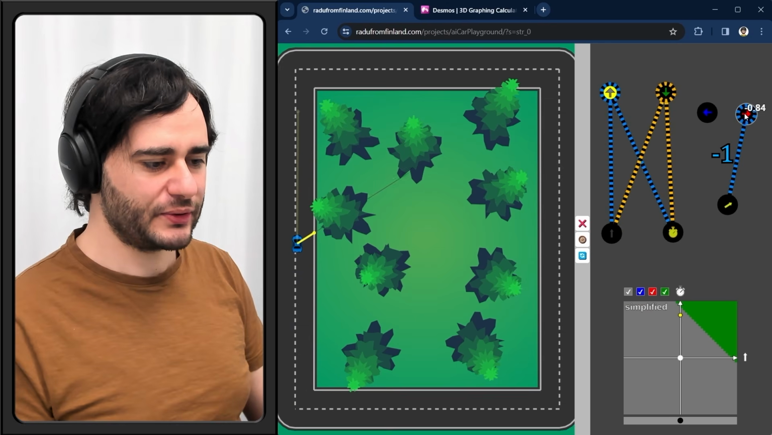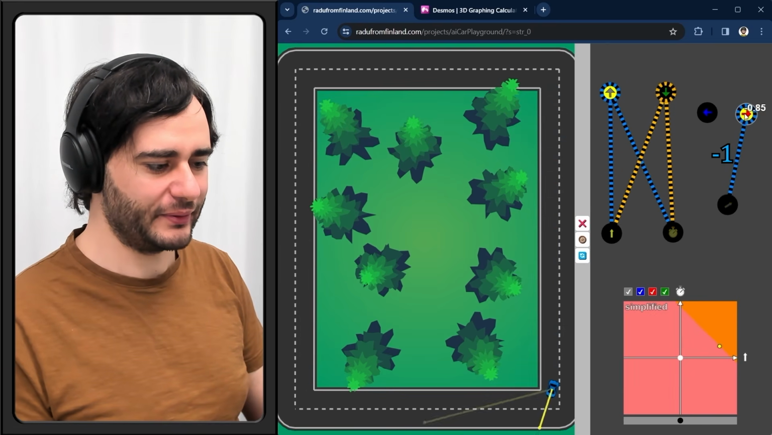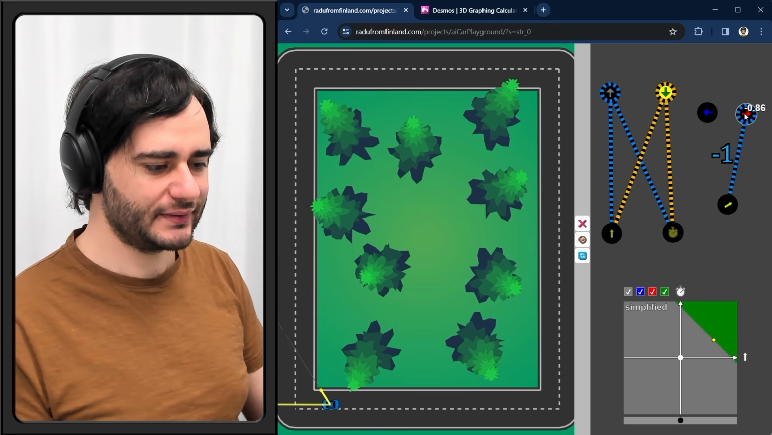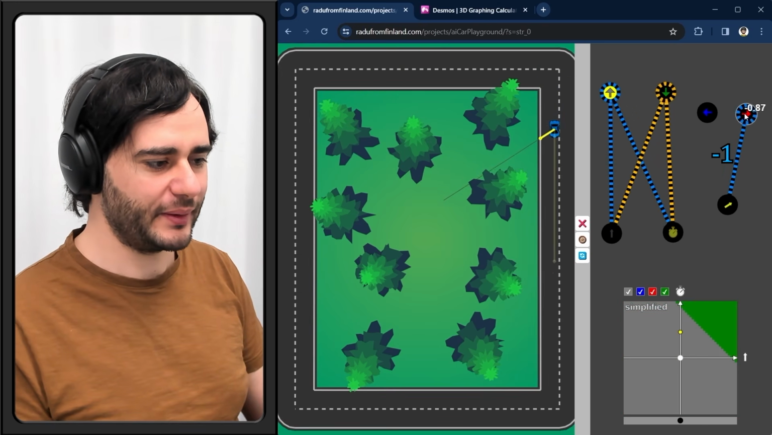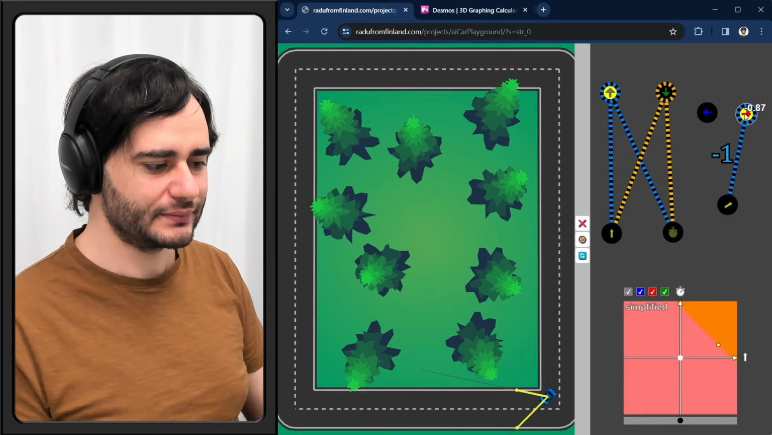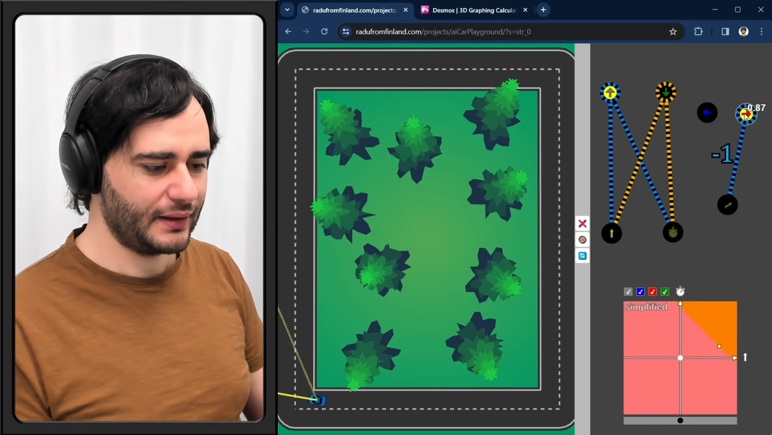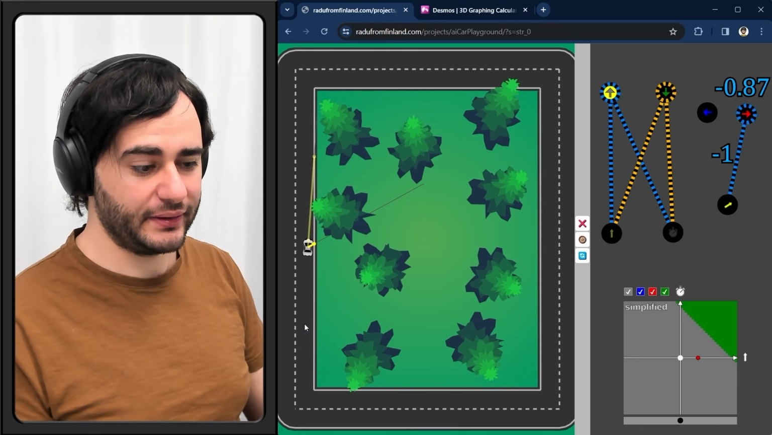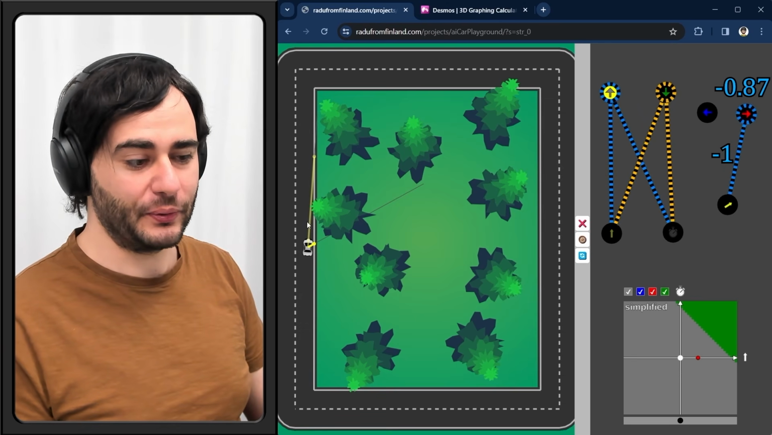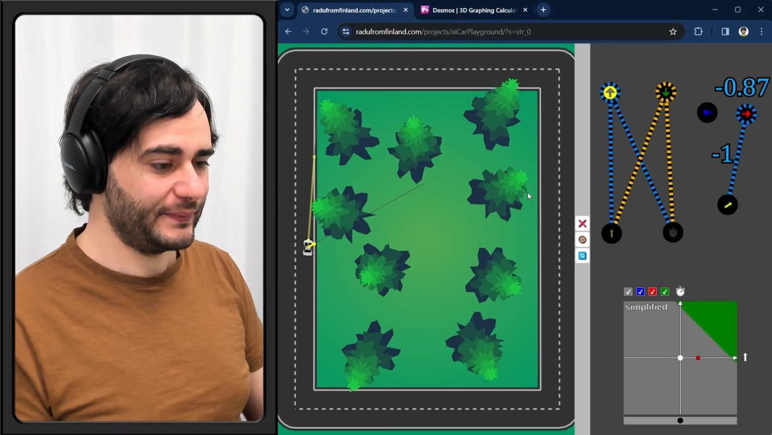It's getting closer, but it's also sometimes moving on this kind of trajectory that is probably going to hit the wall eventually. Let's see, 86. Almost hit there. Let's try 87. Maybe this is as much as we can go. So at 87, this thing happened. Basically, it turned in a way that it was on a collision course. And we need to correct for that.